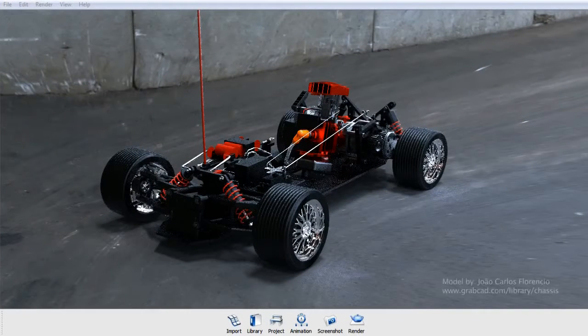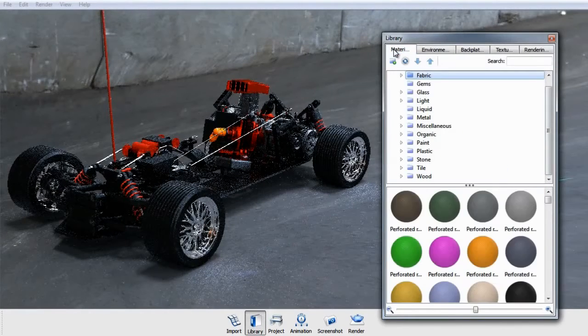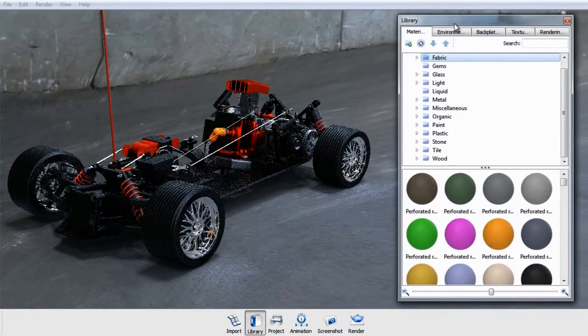In this lesson, we're going to be talking about assigning and editing materials. So the first thing you're going to want to do when you're ready to start assigning materials is go ahead and open up the library. Remember, this is where your assets are stored. So let's go ahead and open up the library, and we'll go to the materials window.